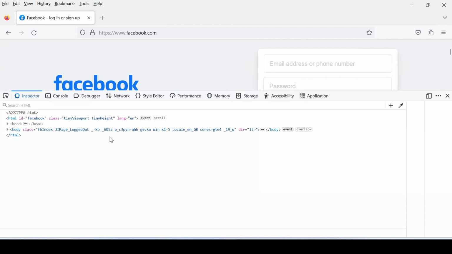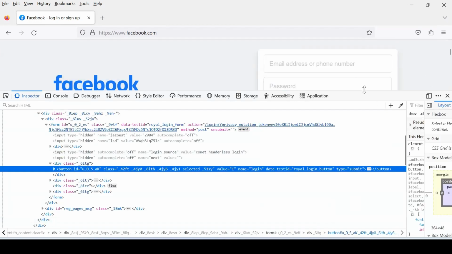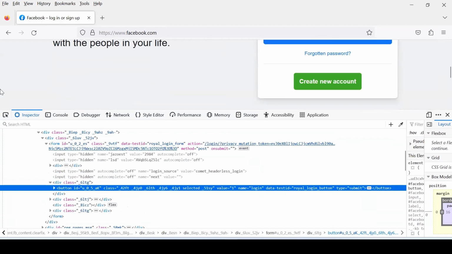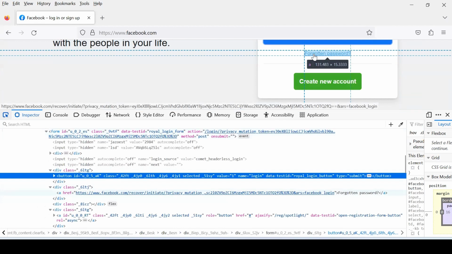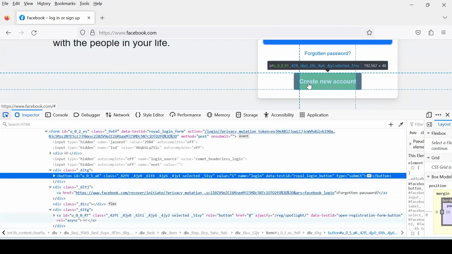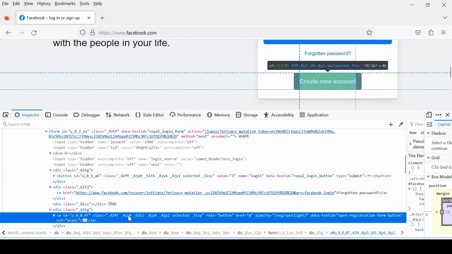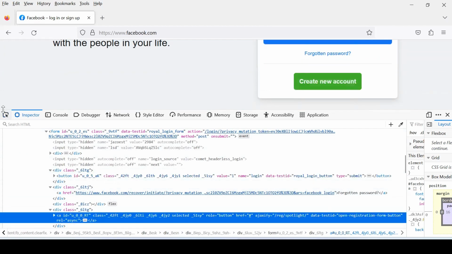You got this window, right? We can also inspect using the arrow mark, not only always right click. Click on the arrow mark and when you point, it highlights. Forgot password is highlighted, Create New Account is highlighted, and then we click. Now you got that one. Try inspecting using this arrow mark.